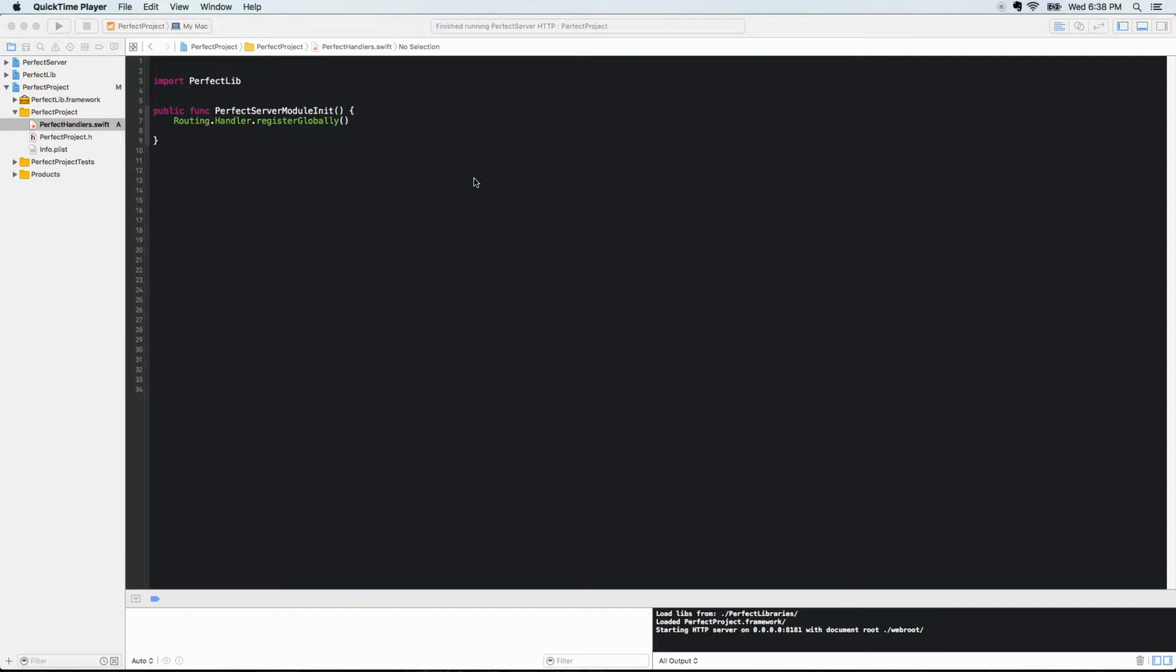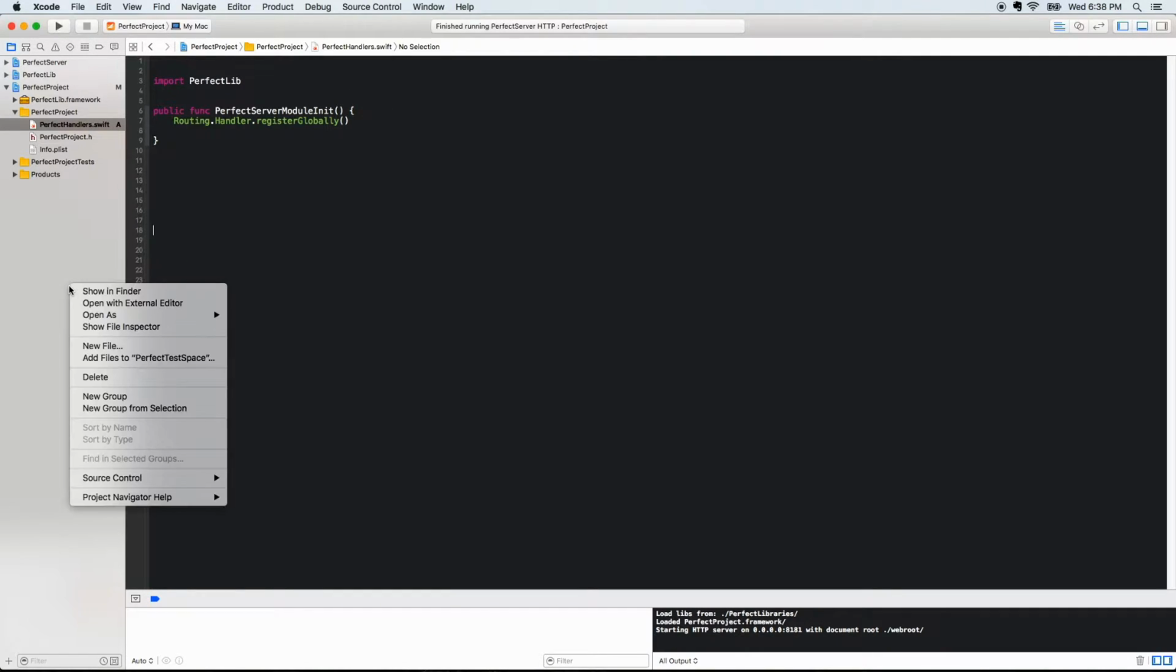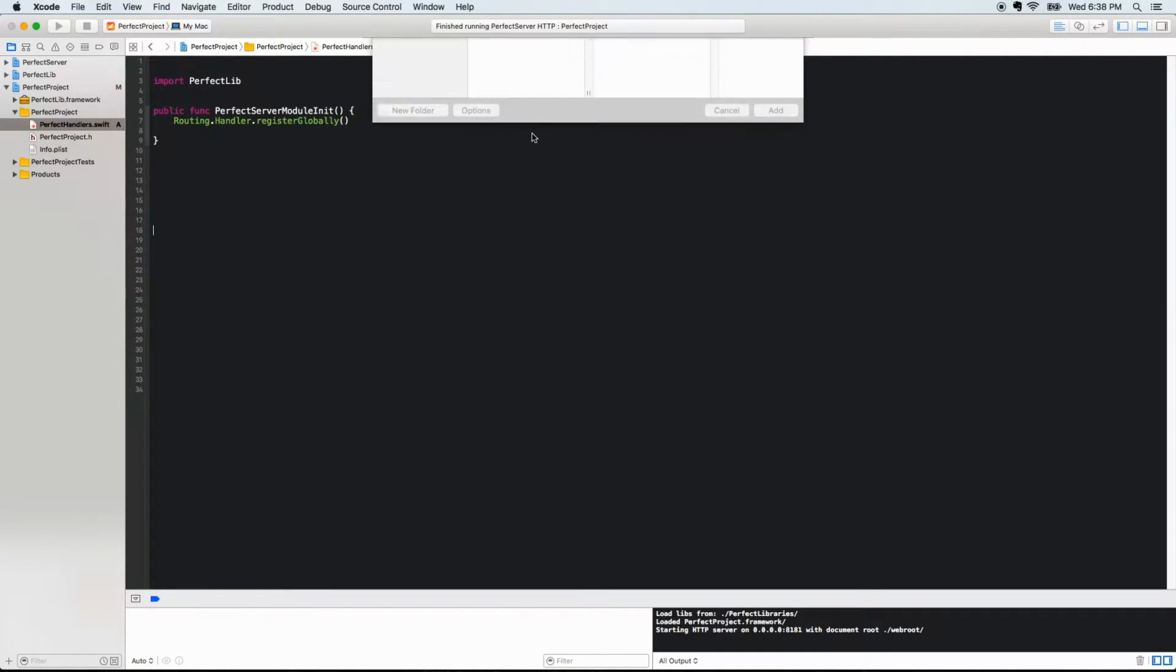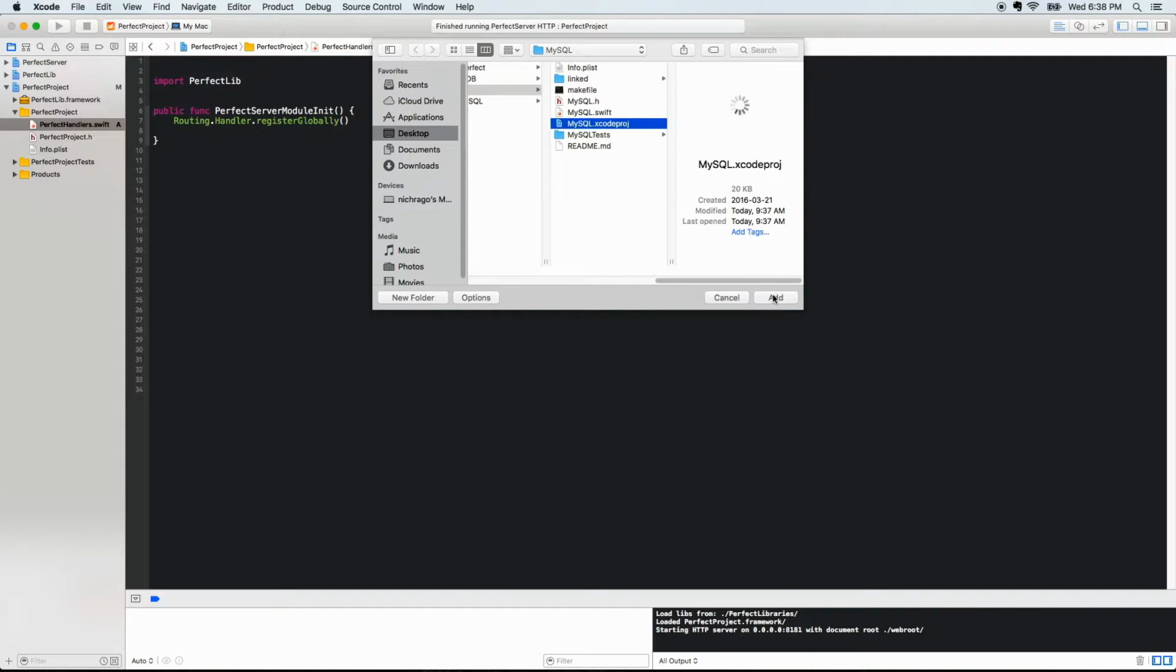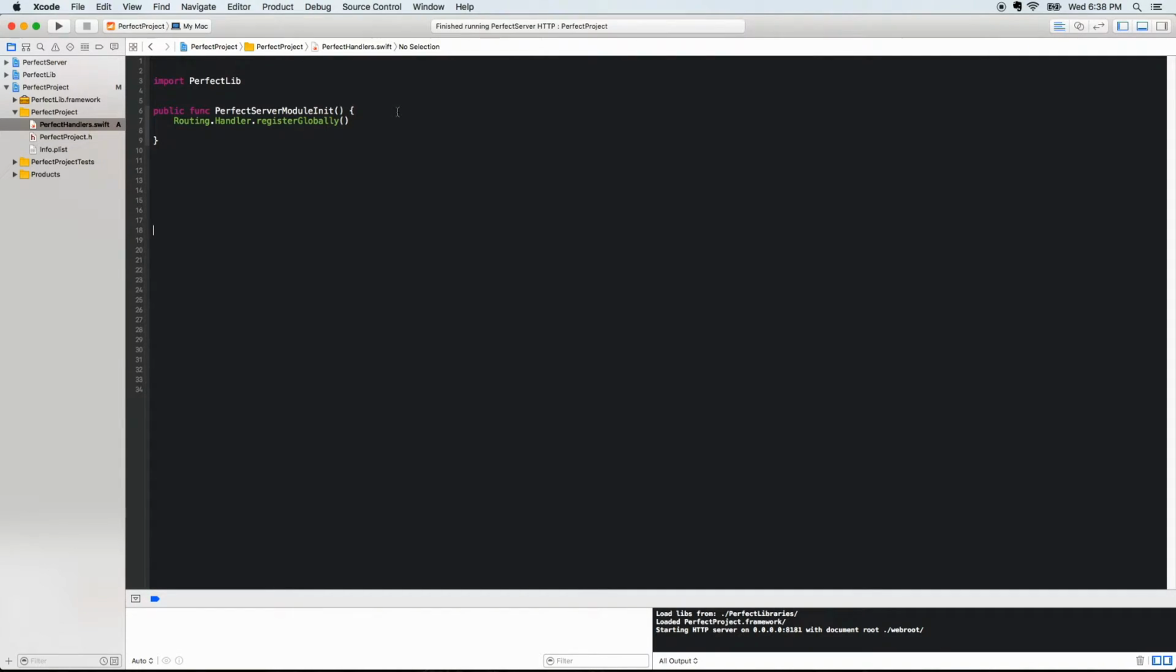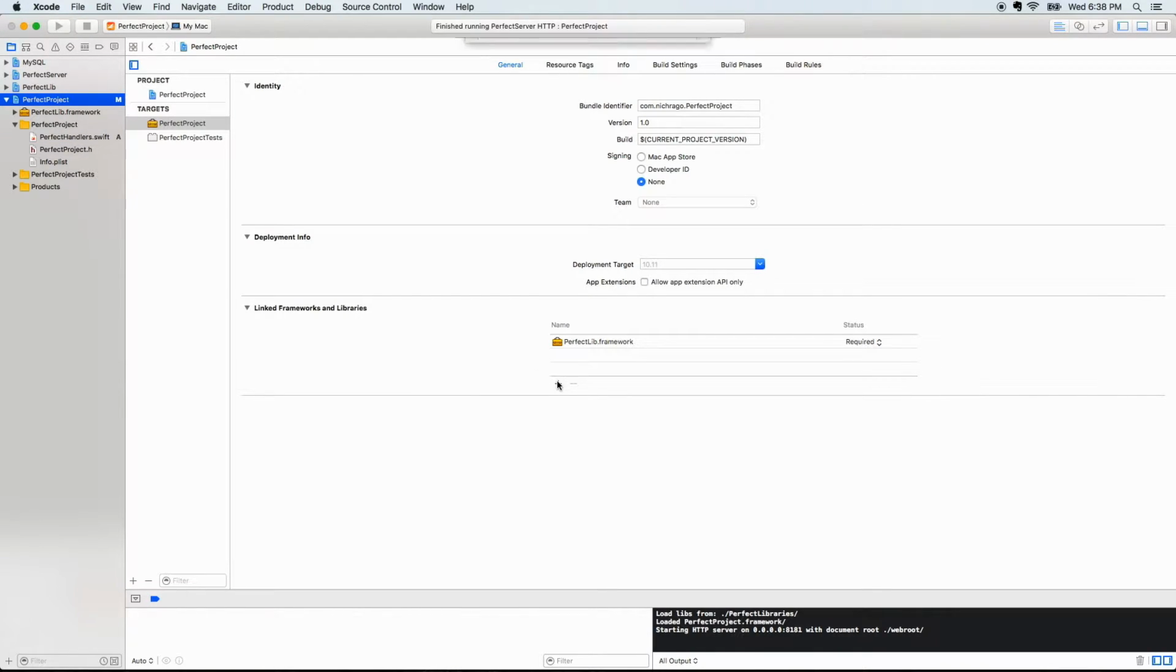Now that we know that the server is working and we can handle requests, we're going to build a small project, but something that will actually do something. We're going to connect to a MySQL database. So here we're adding the MySQL connector to our project, and then we're going to link the library to our project so that we can import it into our perfect handlers file.